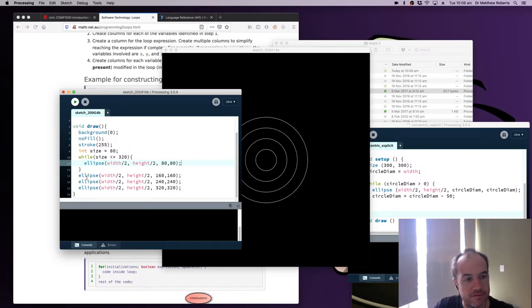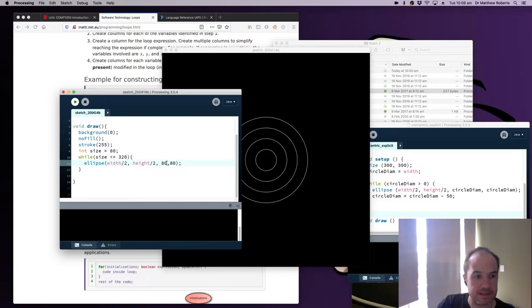Now, that's not enough. First of all, that would just draw ellipses size 80 over and over and over again. Not what I want. I want ellipses that grow. And so something that changes as this loop goes around is exactly probably this variable size. It's not changing yet. I've gotten myself in a knot, so we'll stop, think about what we have here.